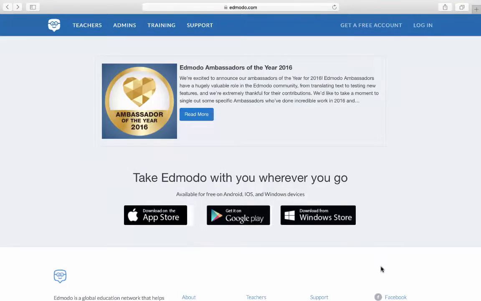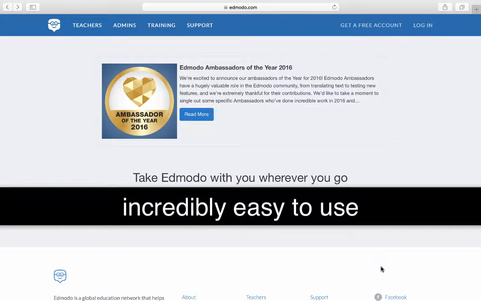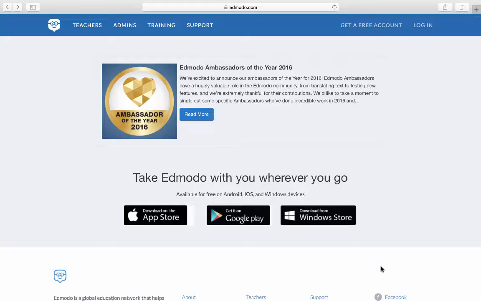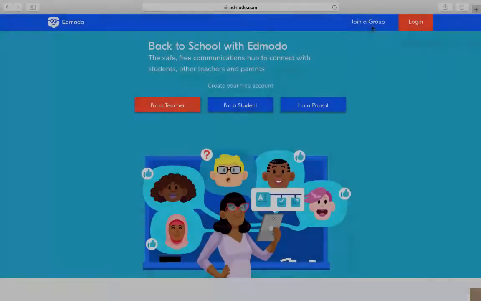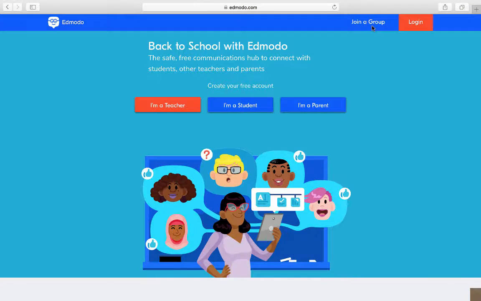What's great about Edmodo is that it is fairly simplistic and incredibly easy to use. Let's go ahead and take a look at some of the basic functions of Edmodo. Signing up for an account is easy and it's also free. Go to edmodo.com and then you will see this page.